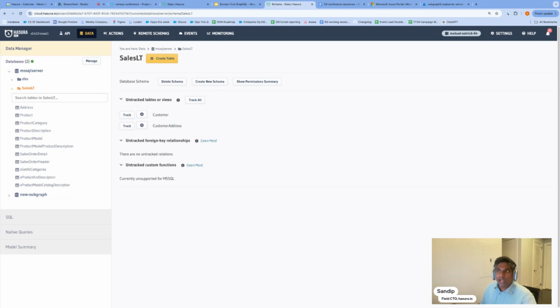Now, customer and customer address are related to each other, right? So we will take a look at how to build, and this is in the same database for now, how to define a relationship, expose these tables as part of our GraphQL schema and also build out a relationship. So let's do this step by step. So I'm going to track the customer table. I also have a bunch of other tables already tracked. Please ignore them for the time being.